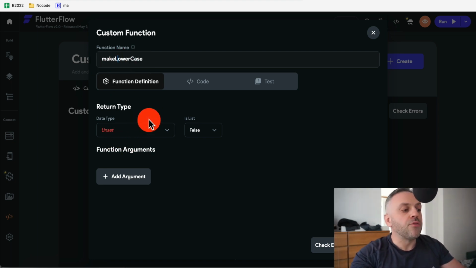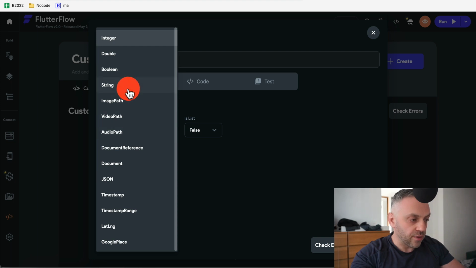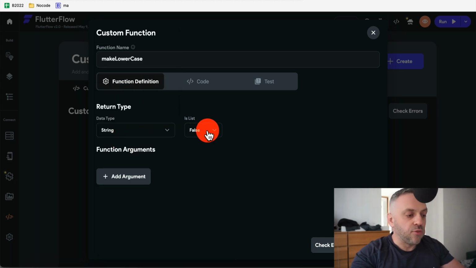function name. Now we need the return type. So this is going to return a string, okay? We're going to say string. Is list false. It's not returning a list of strings. It's not returning an array. It's returning just one string.